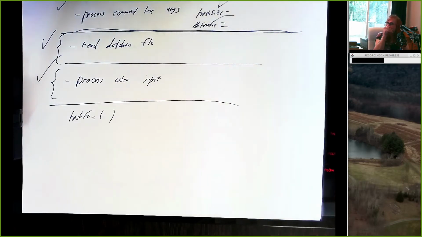All right, any other PA3 questions, comments?